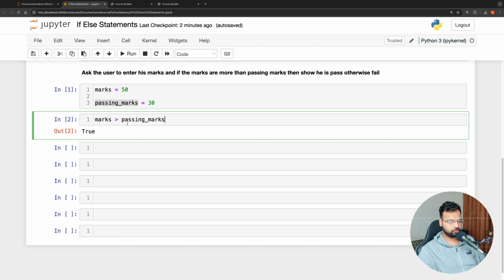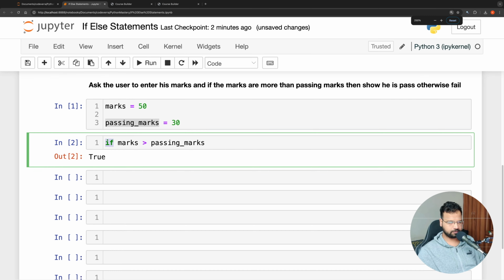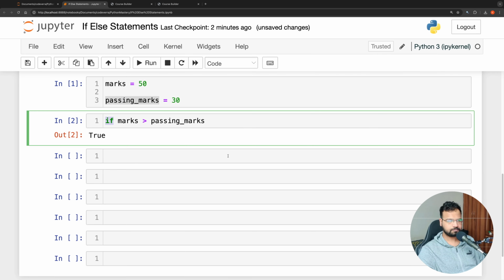So in Python, to check that, we use a keyword called if. Okay. So if you write if, you see it is turning green, which means it is a reserved word in Python. And we say if this condition is true, okay, and then we use a colon here.